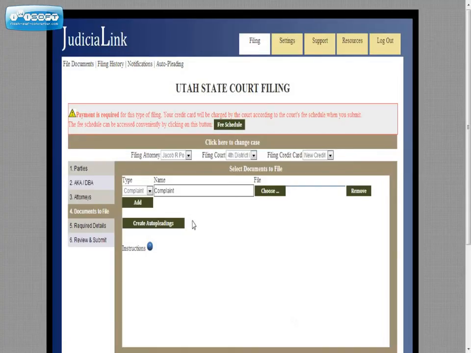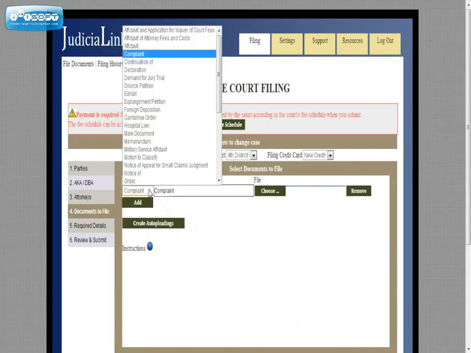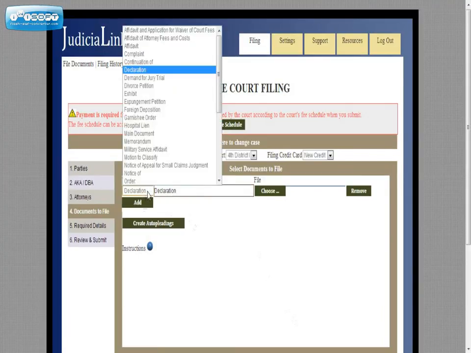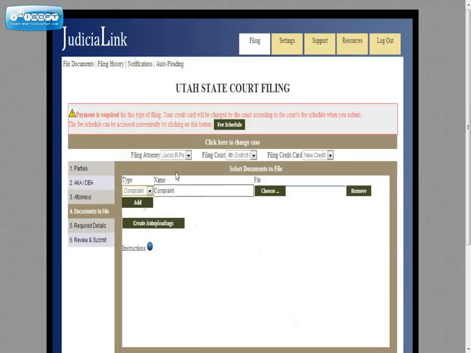At this point, you enter documents. You choose the document type. Complaint is auto-loaded. When you change the document, it changes the name of the document in this field. I'm going to change it back to complaint and call this a complaint for quieting title. This is a free-form field. You can change it how you want. This is actually what shows up on the clerk interface for what the title of the document is.